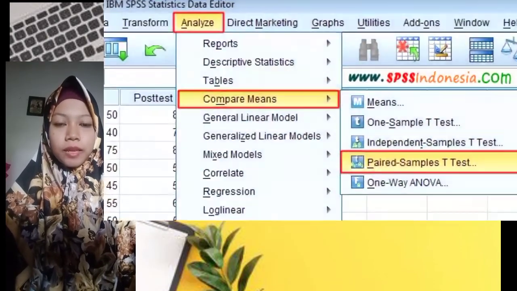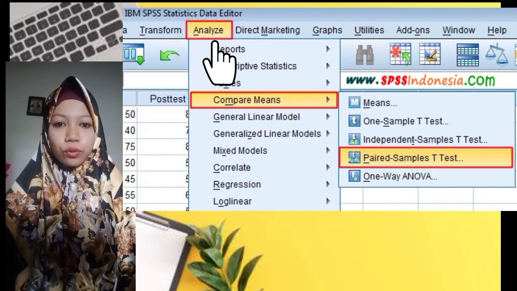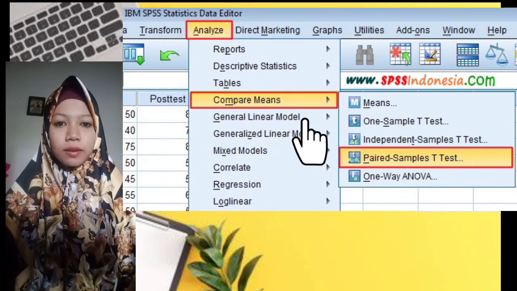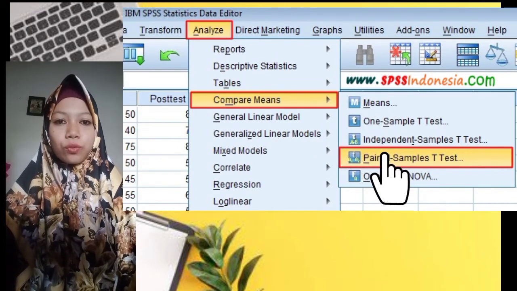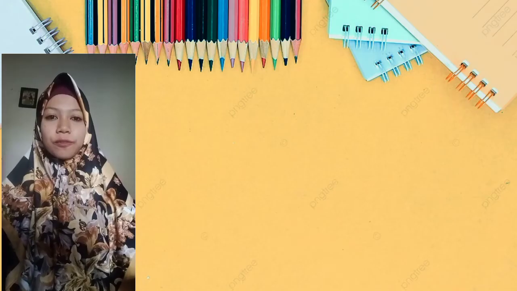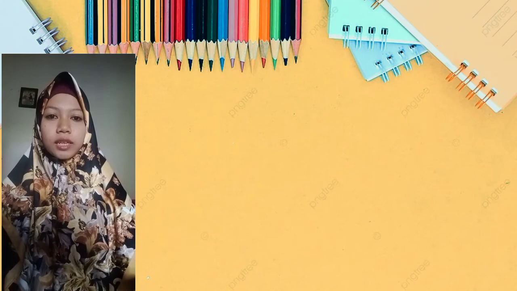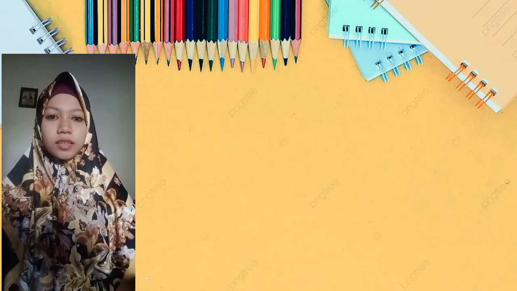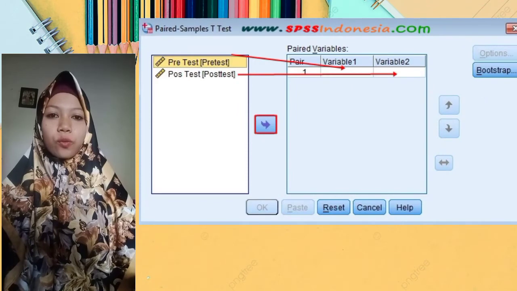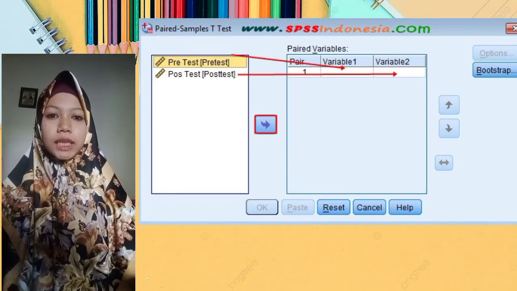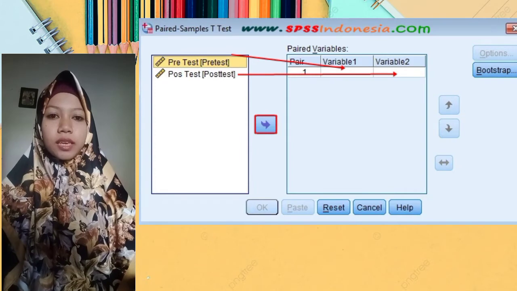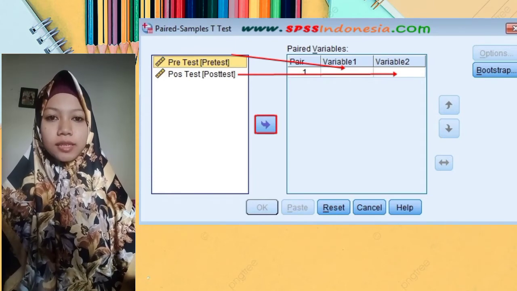Next, click the Analyze menu. Then select Compare Means. Okay. And then click the Paired Sample t-test menu. Understand? After the steps are done correctly, a dialog box will appear with the name Paired Sample t-test. Because here we will test the comparison between the learning outcomes in pre-test and post-test.